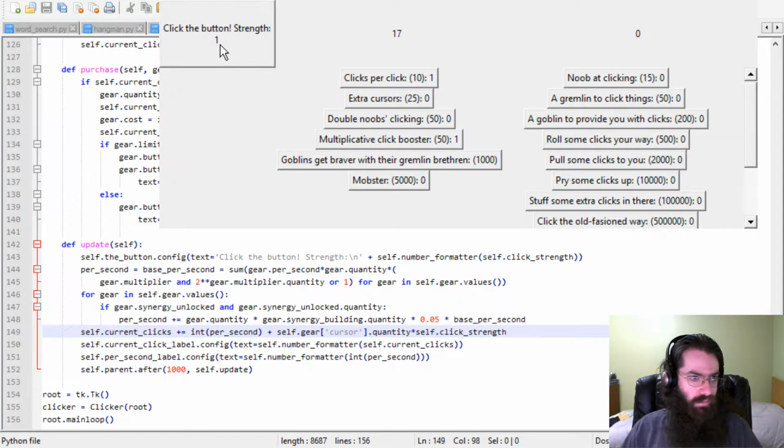I'm going to click a bunch. Strength is 1. This figure over here is our clicks per second from buildings, and this is basically our clicks per second from cursors, which are separate for now. I'm not sure of the exact formula for that stuff, but let's see. Extra cursors. These are more like auto cursors. So I'm getting 1 per second, indeed. Now I'm getting 2 per second.